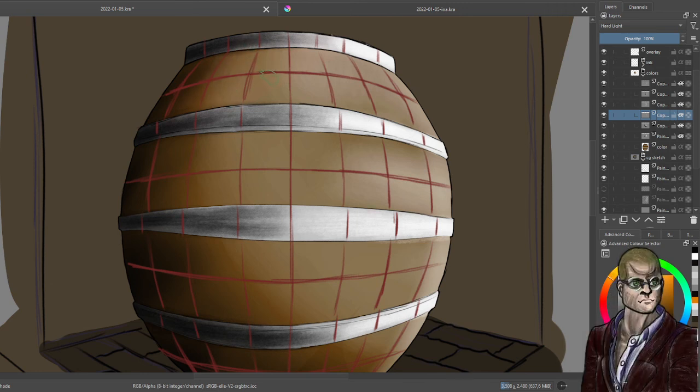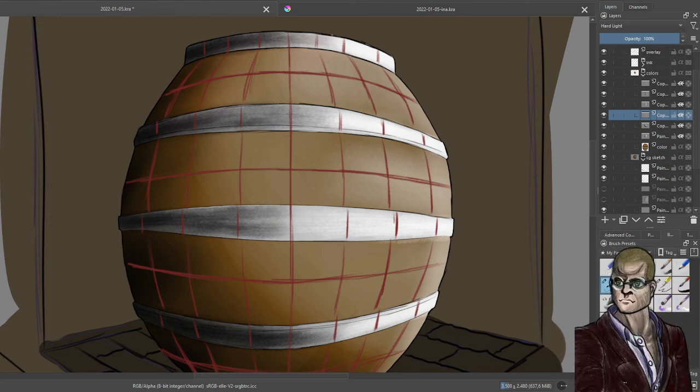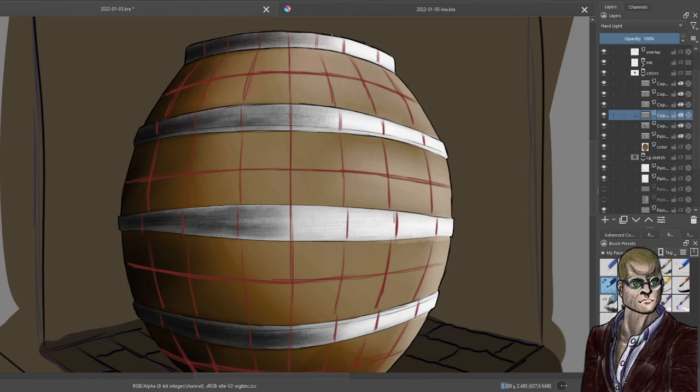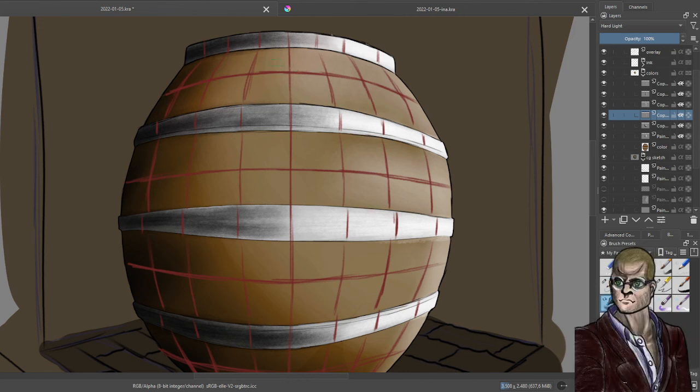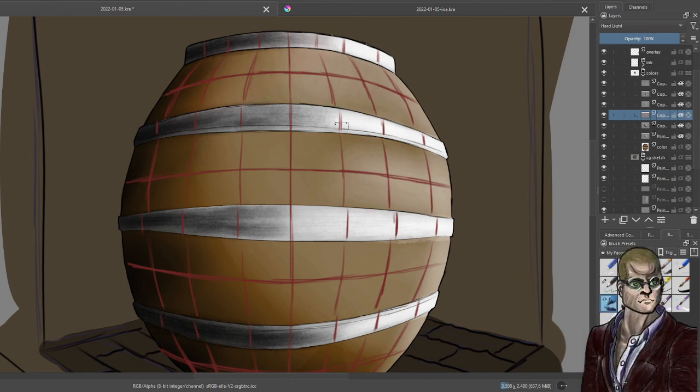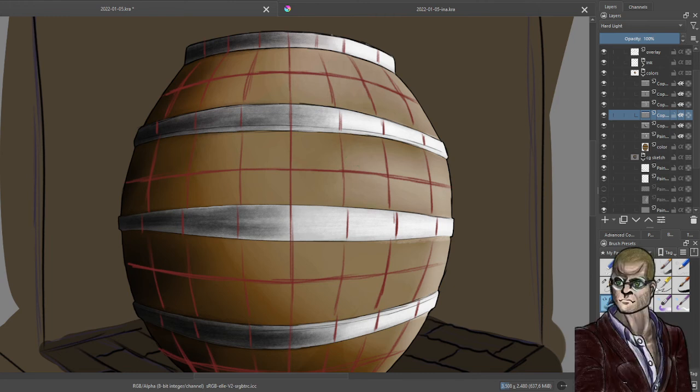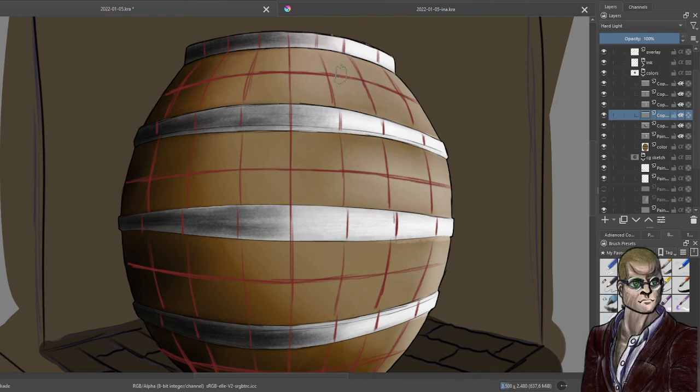I think the bundle is not suitable for this. I'm going to try the hard pencil. I think that's not quite right either. Let's try something else. No, this is too modern. The bundle might be the best one after all, although maybe I should make it a bit larger.